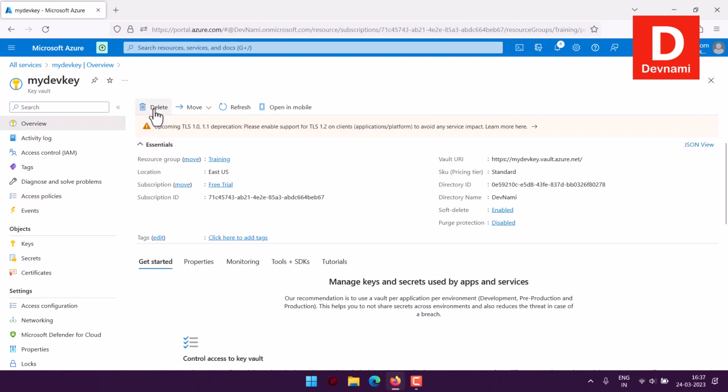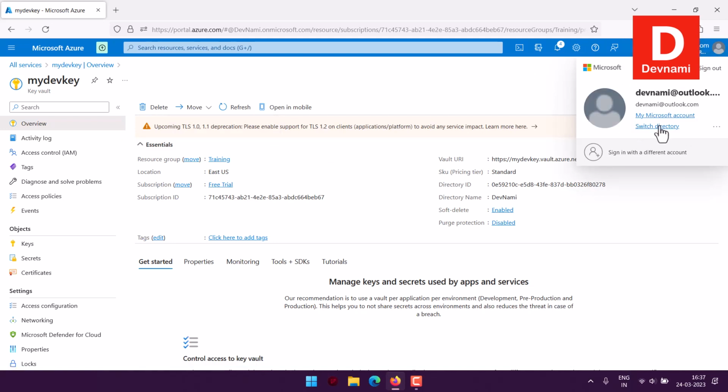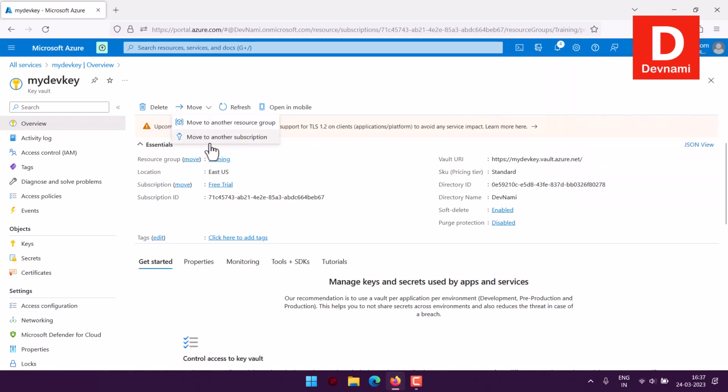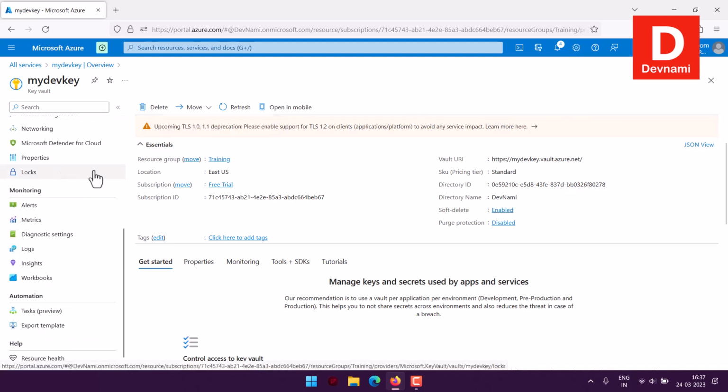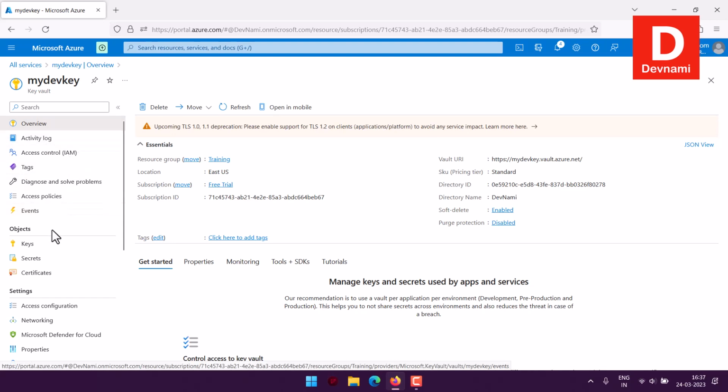Now I can delete this entire key vault. I can move it to some other resource group or subscription. So if you have multiple options within your directory, you can move that to another subscription that way. Now let's take a look at our options here in the sidebar.